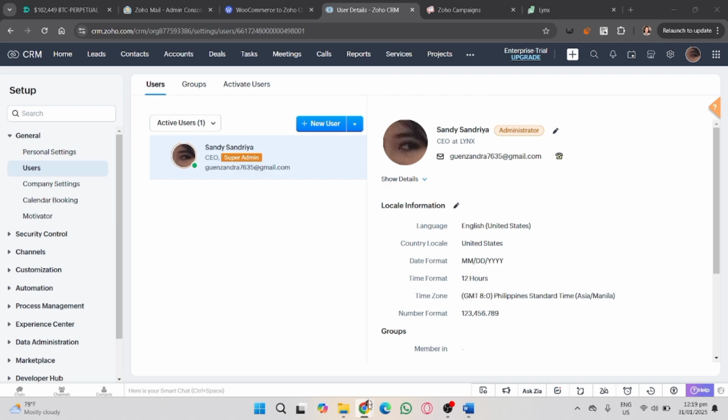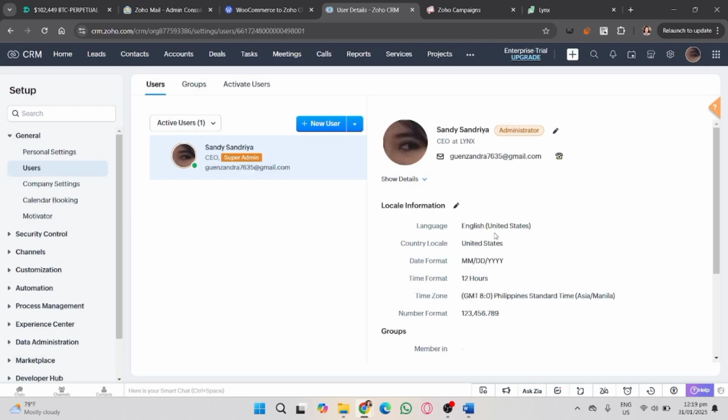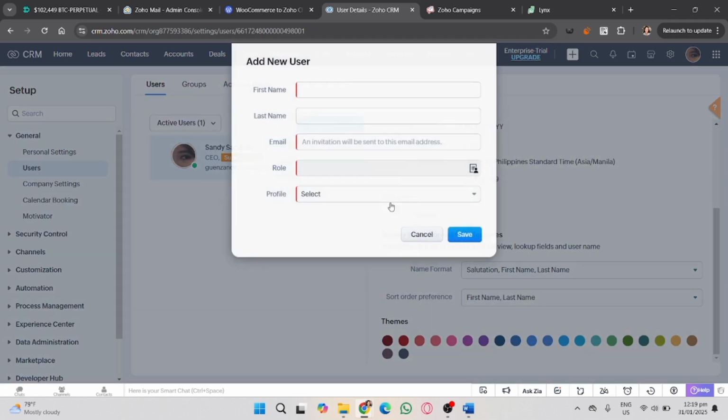Now, in assigning roles and profiles to users, go to Users and then under the Users and Control section, select a user and click Edit, and then assign the appropriate role and profile to control their access and actions. Unfortunately, I don't have other users in here, but let's assume that we have. And now click Save to update permissions.